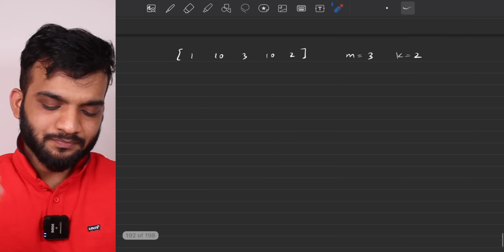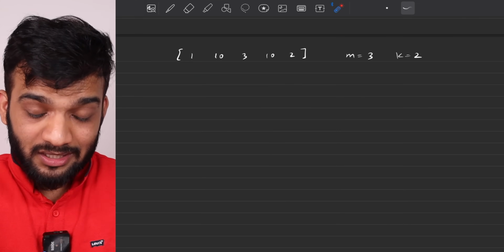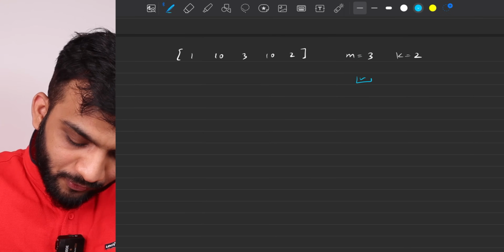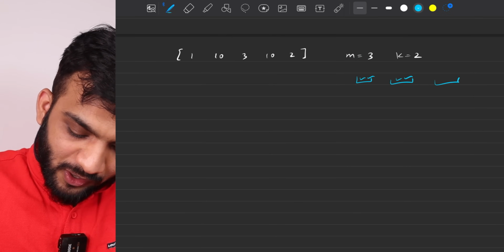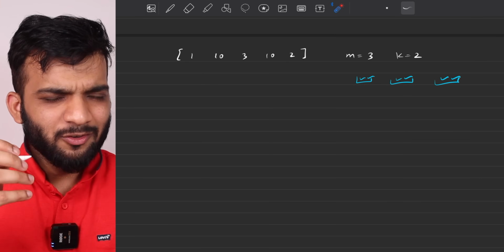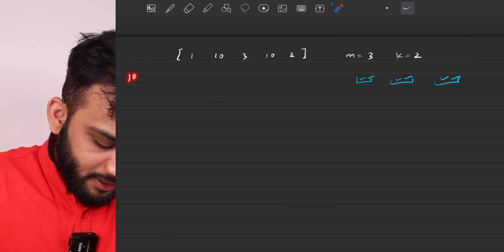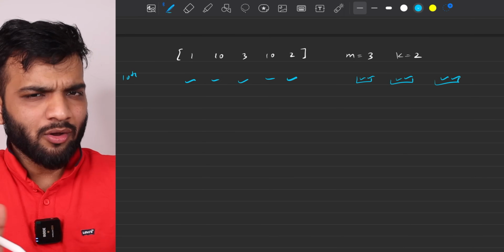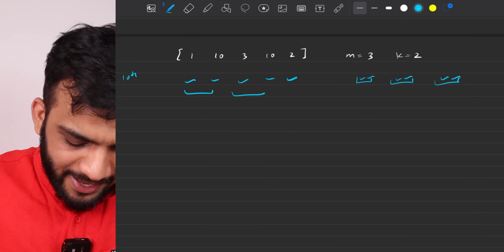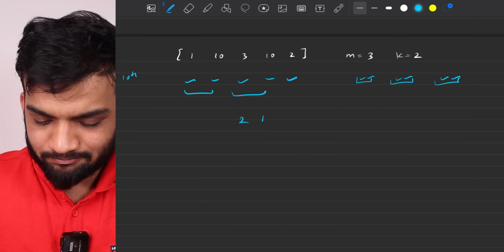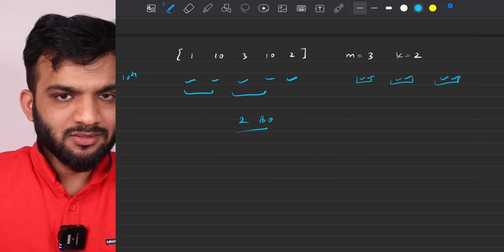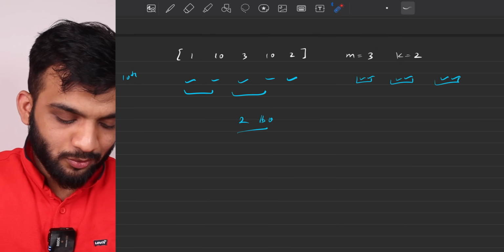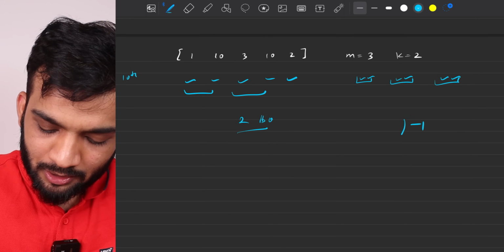Let's take one more example. What about this? Now in this, they're asking you to make 3 bouquets with 2 flowers each. But if you carefully observe, even if you take the 10th day, all the flowers would have already bloomed and I can at max make two bouquets. That is what I can make. And the problem is demanding you to make 3 bouquets. So in such cases, you have to return me -1.